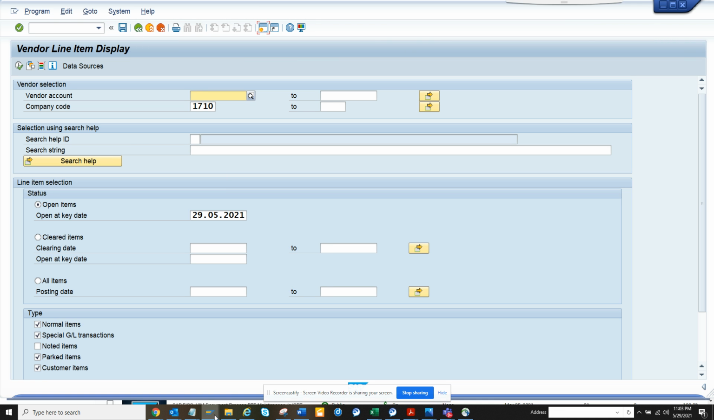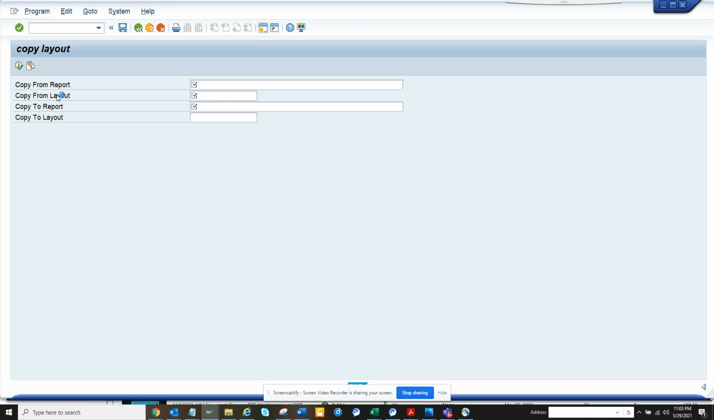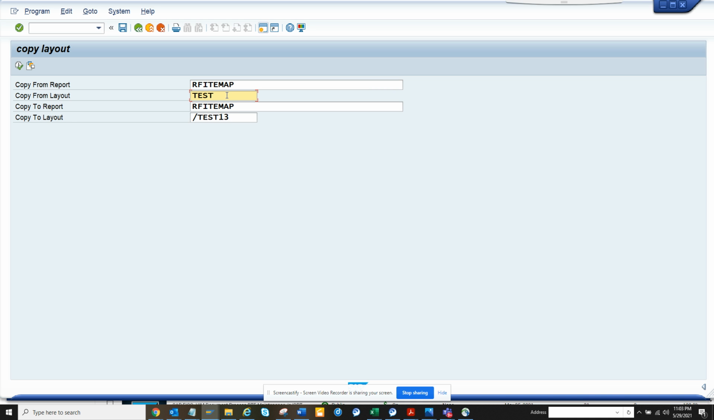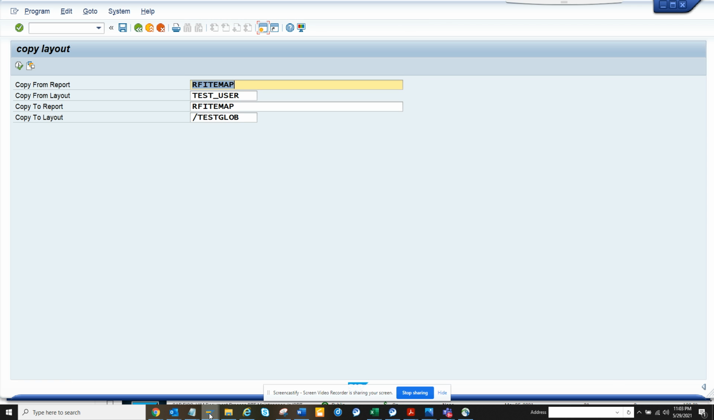For that, I have created a program that I have mentioned in the community tab, and you can get it from there. Here you just execute, and here I click this, and you have to give Test user, the layout that you want to copy from, and we will give another name, suppose Test global. This is the name I'll give, and I'll execute. The moment I execute, I get copy complete. The layout has been completed.